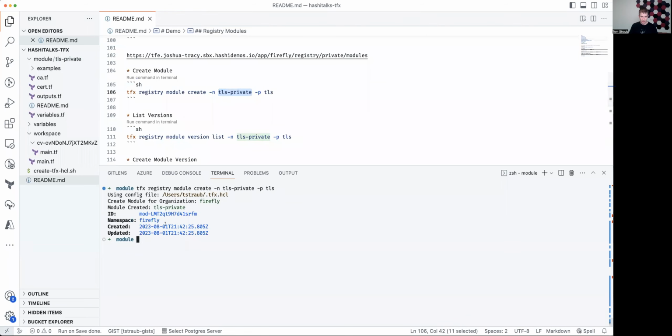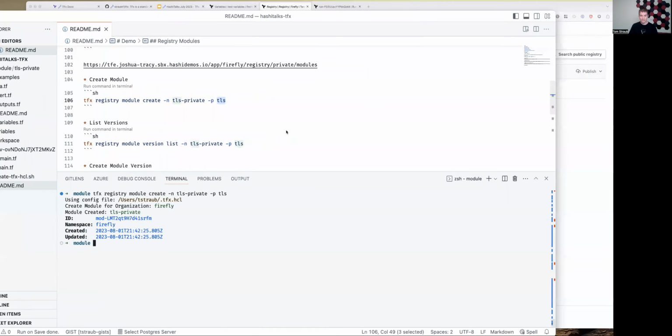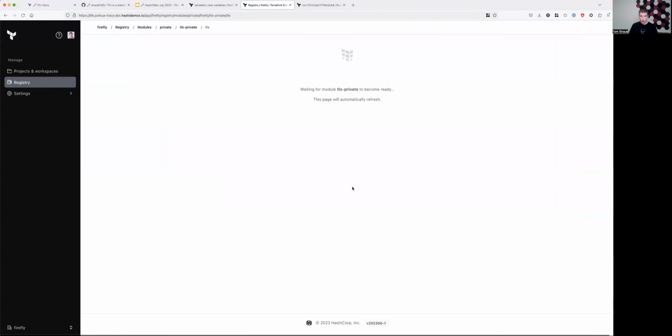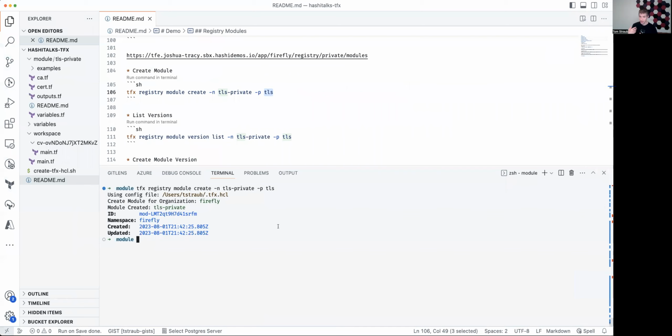So let's go ahead and create that module. In this case, I've given it the name TLS-private. Now, when I publish a module, I also have to give it a provider name, and usually we pick the primary provider leveraged within the module, in this case, TLS. So go ahead and create that. I'm getting some information about it, nothing too exciting. But if I go back out here and refresh, you're going to see that it did create it, but I haven't published anything yet. That's because the module and the module version are distinctly different. That's okay because I only create the module once, but I want to publish multiple versions.